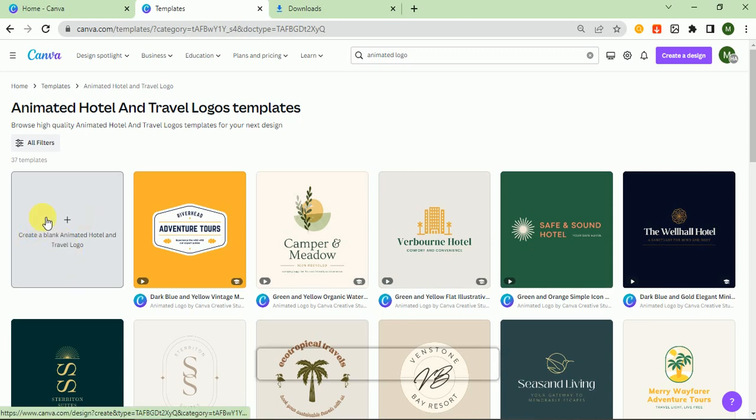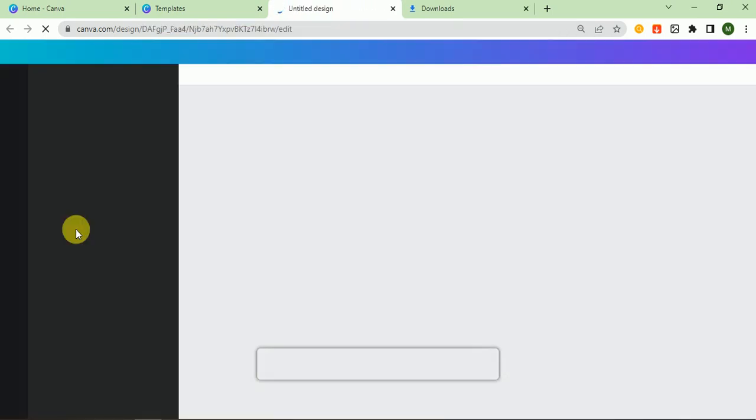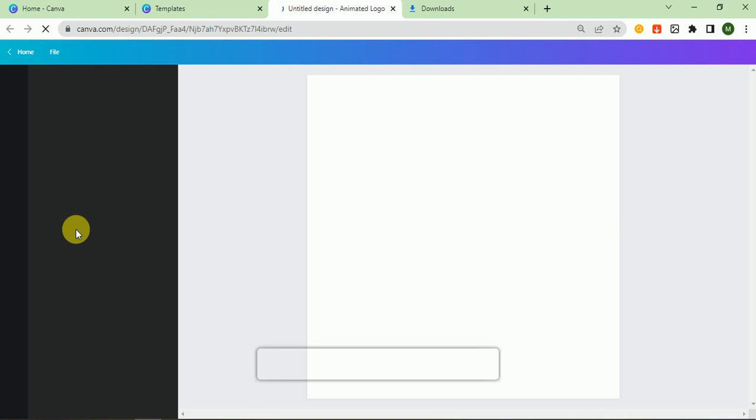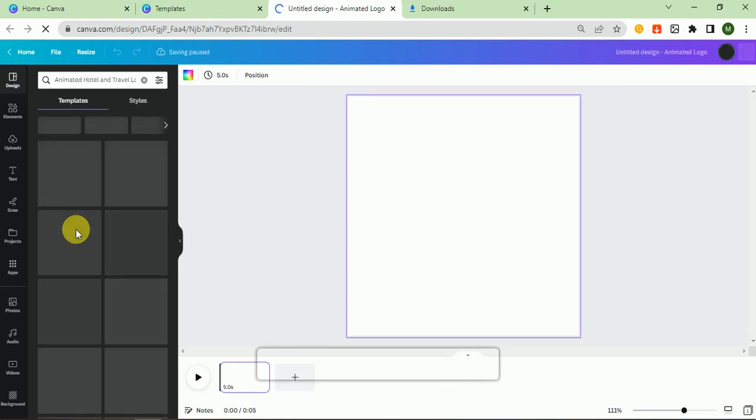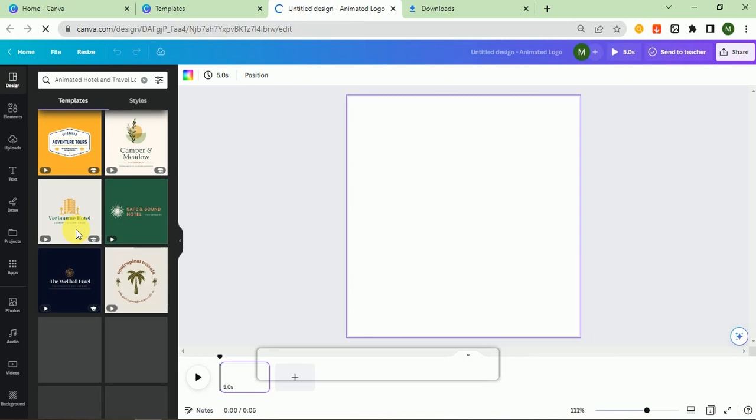So I click on create a blank animated hotel and travel logo, but I don't want to create a travel or hotel logo. I want to create a logo for a fashion brand. So I think I choose or I create a logo according to this niche, fashion niche. So it is loading, it takes some seconds, so let's wait for a bit.